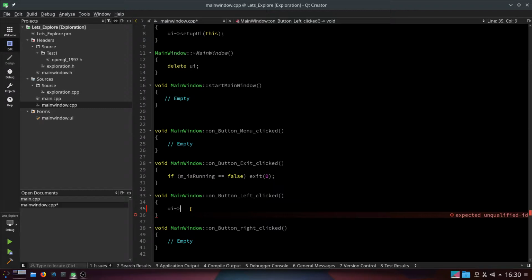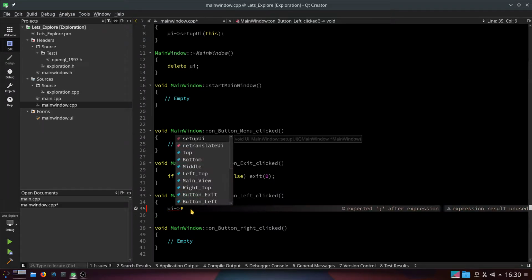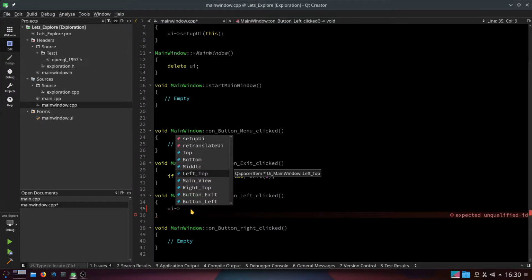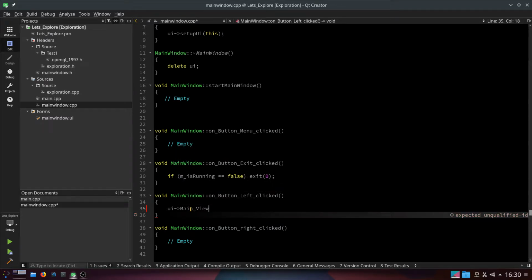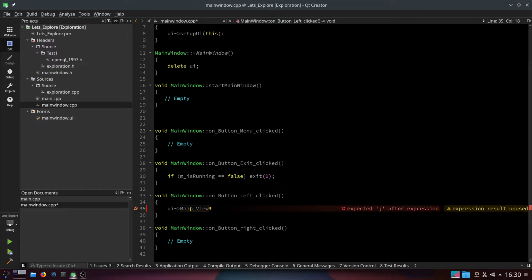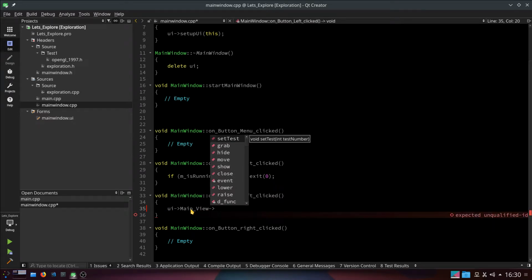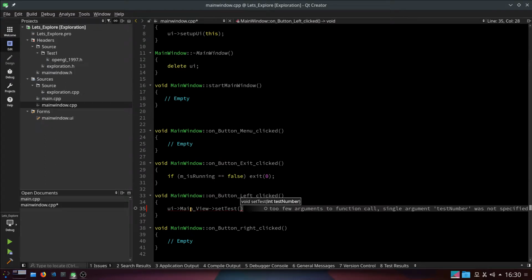So here, if I put an arrow, it comes up with all of those labels. And if I remember right, I called it main view. So main view it is. Now, if we've got main view, what can we do with that? Oh, look, first option, set test. Test number 1. There you go. That was easy. So we can do that for that one.